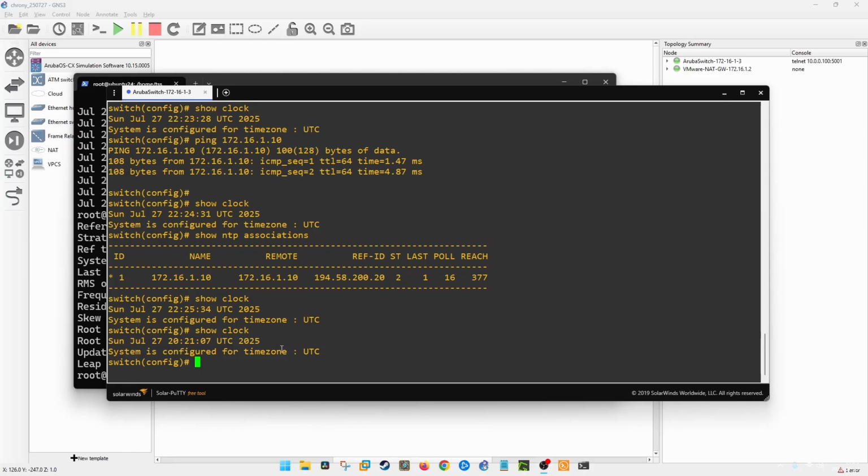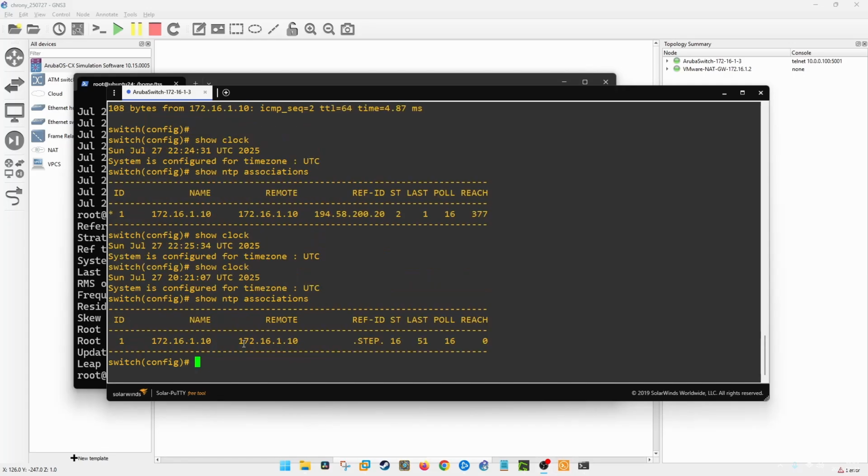Okay, so it has now synced. It took about 3-4 minutes. You can see 22:25 and then it hit the sync and it's now 20:21. And here you can see what I talked about on the show ntp associations, that it reached 377 and then it got synced. What we can do now is also set the time zone so it is correct.